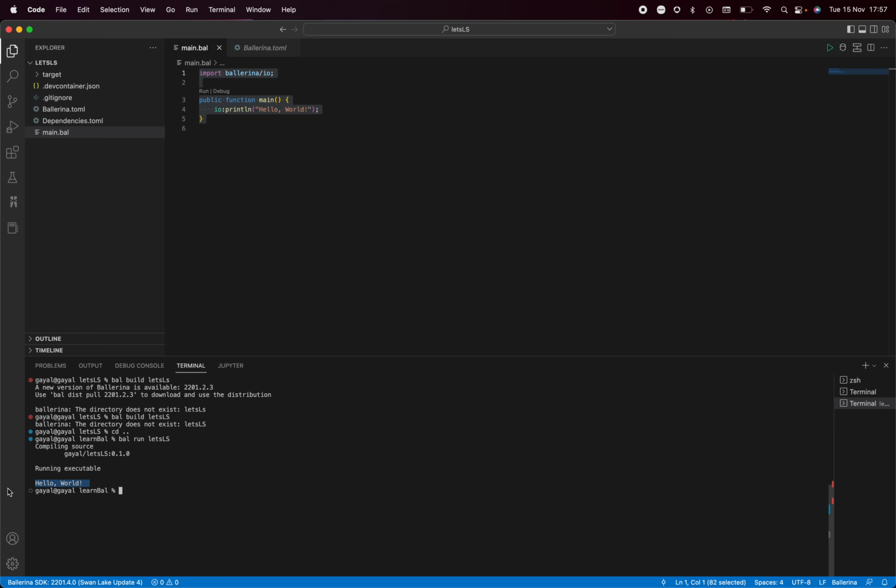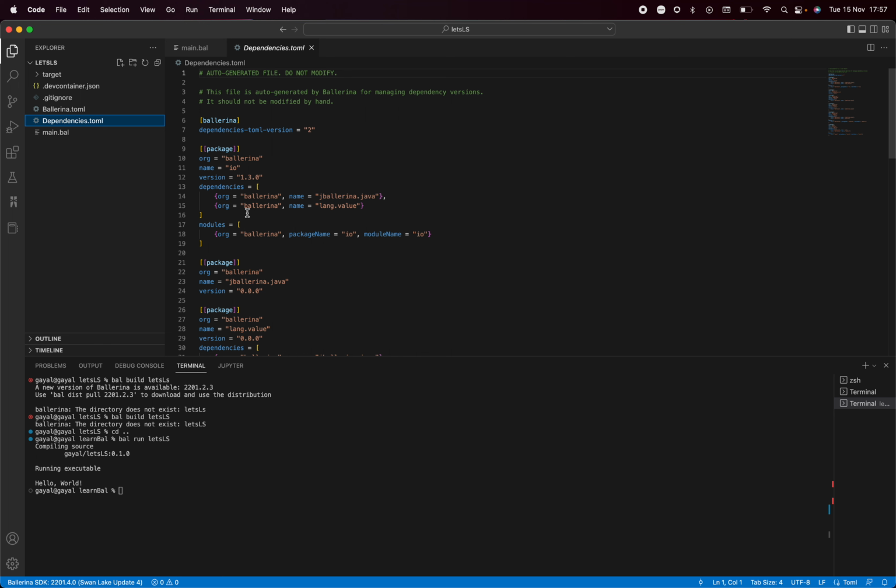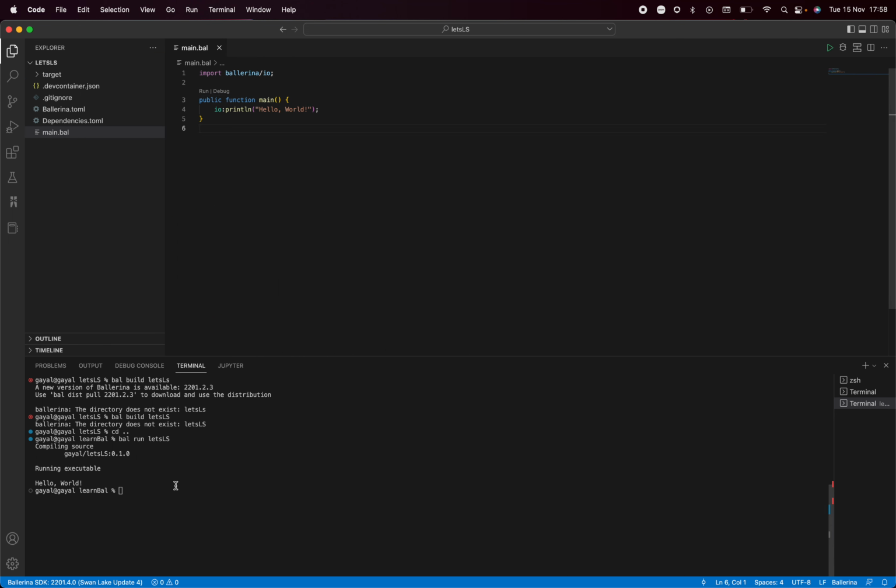Okay, now you can see the code is working, and the run generates these two items, the Dependencies.toml and this folder. You don't have to worry about these files yet. So this is the bal run command. You can also build it and then run it. So that's about running a hello world program in Ballerina.